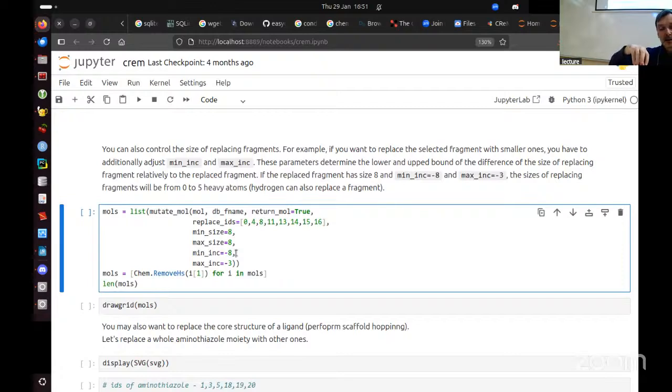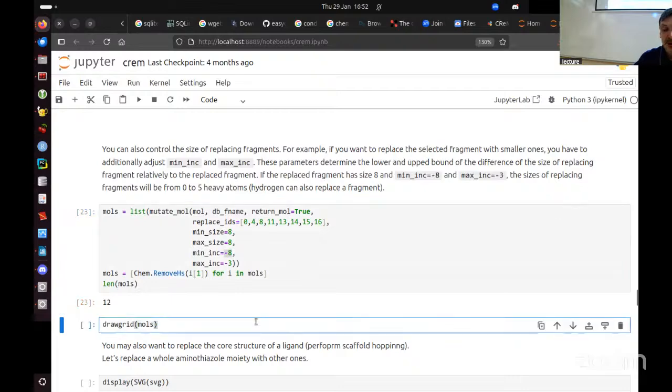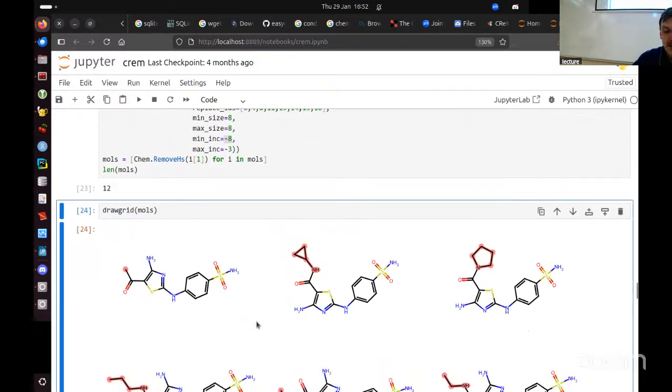So from the size of the fragment we want to replace, we just subtract this number. This is the minimum lower bound, and the upper bound will be 8 minus 3, 5 atoms. So we replace the whole fragment of 8 atoms with fragments from a database having from 0 to 5. So it means that it can be hydrogen even, or some fragments up to 5 heavy atoms. So let's execute just 12 examples. And here are the structures.